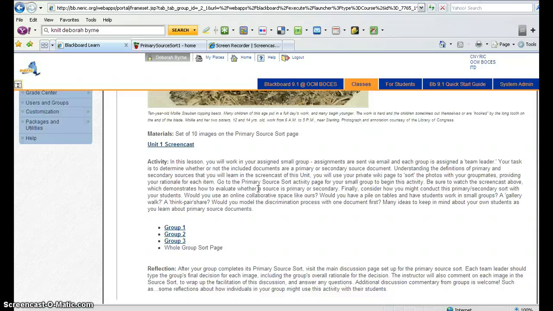As you do your activity and complete your activity with your group leader, you're going to put comments on your own wiki page. When the activity is done, the group leader, on behalf of the group, is then going to go to our whole group sort page. Here are the individual ones, and here's the whole group sort page, and put up comments on behalf of the whole group underneath each image. I'm going to show you in the next screencast on the primary source sort page how you can do that.